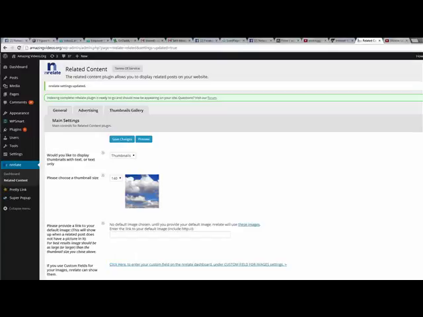That's it. Now this will take a while to index, so it won't work immediately. You won't see it instantly. It will take a while, so give it an hour or two before you start seeing content in your site, okay? Don't expect it to be instant. Right, so that is the related plugin.